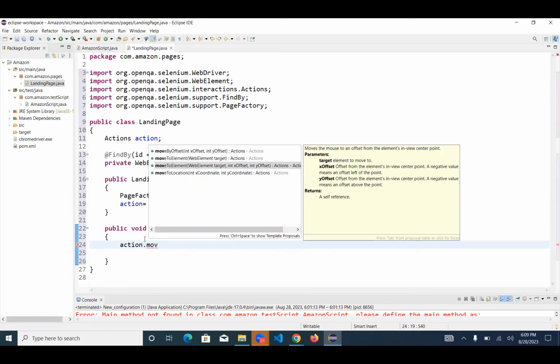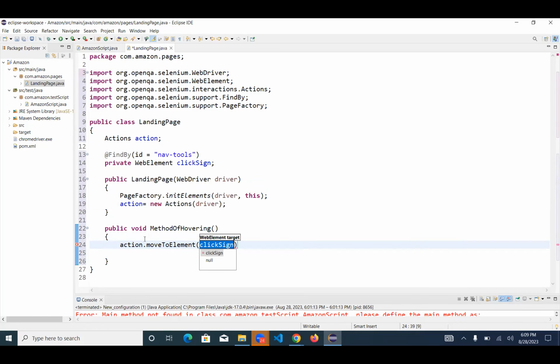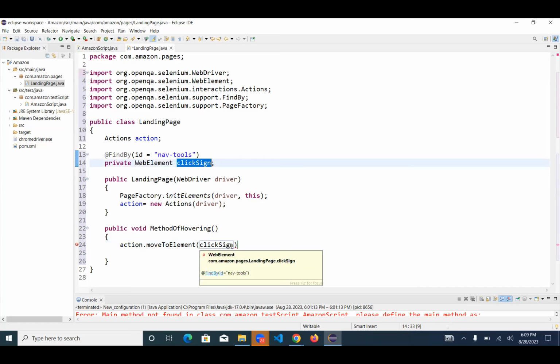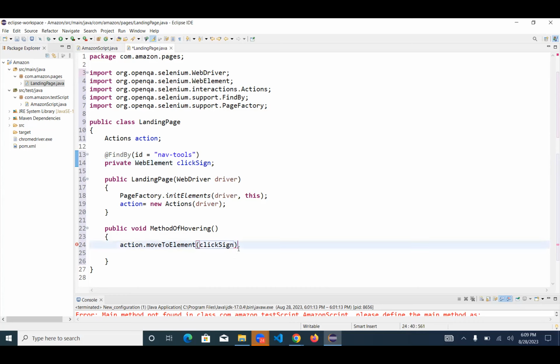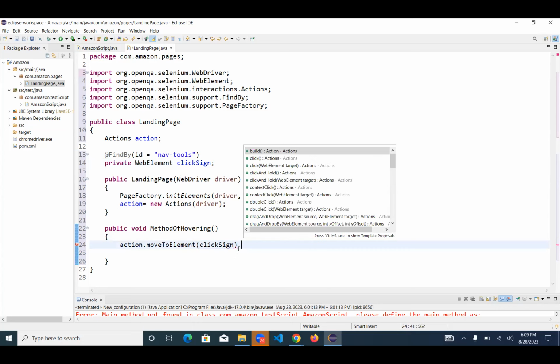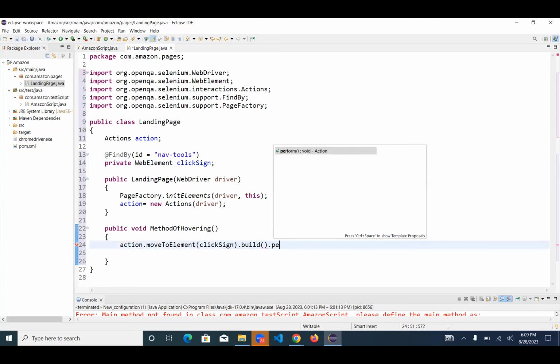Now find the target, click sign in. You can see that whatever variable we have created here, it is just copied right in here. You can write it also manually. There is not an issue in writing manually. Why are we pasting this variable in here? Because we want to access this particular section, and that particular section data is stored inside this click sign in locators variable. Now dot, we have built, dot perform. That's all. Move to element.